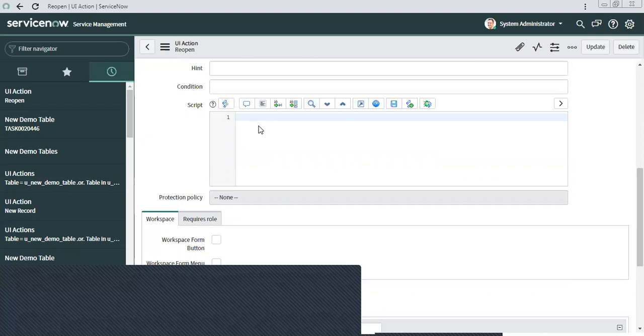Okay, so let's say what the reopen thing will do. It will change the state to work in progress. So here also you got the current. For which record do you want to change the state? You want to change the state for the current record, right? current.state is equal to, I think 3 is the option. Let me just put it here. And then similarly you want current.update.